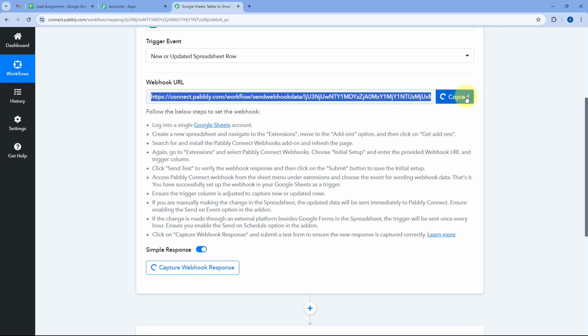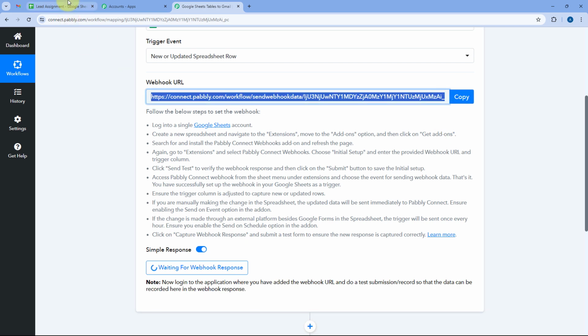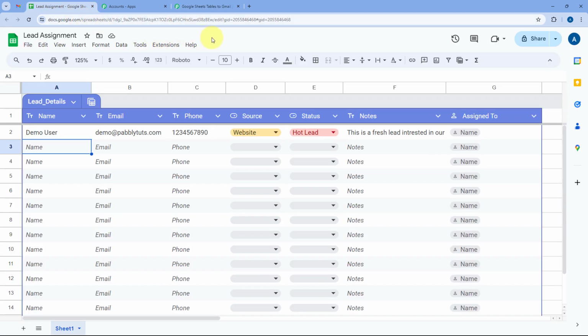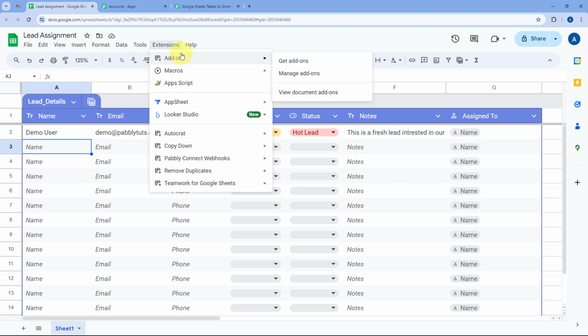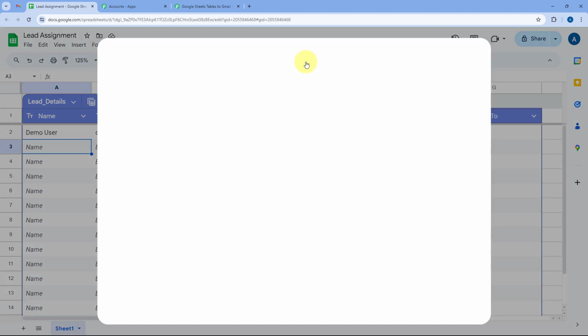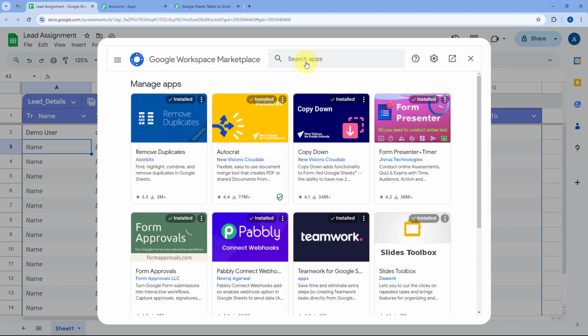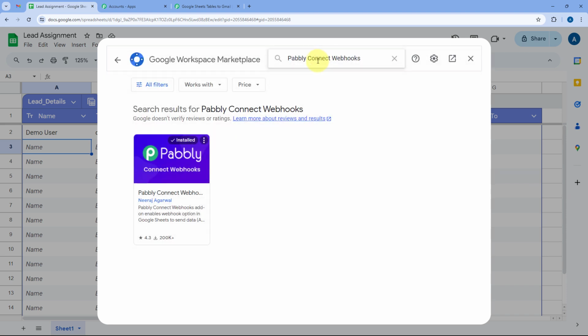And to add this webhook URL in our Google Sheets, we just have to follow the instructions given below over here. Just copy the webhook URL from here and go to your Google spreadsheet where we have created this Google Sheets table. After coming to this table, go to Extensions, Add-ons and click on Get Add-ons. After clicking on Get Add-ons, we will reach Google Workspace Marketplace. Here in Search app, we have to search for Pabbly Connect Webhooks.